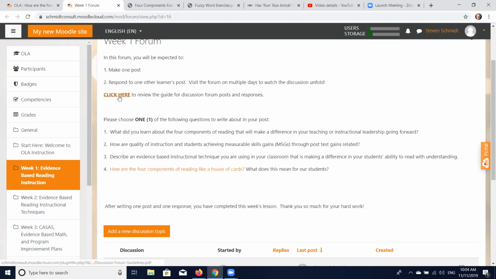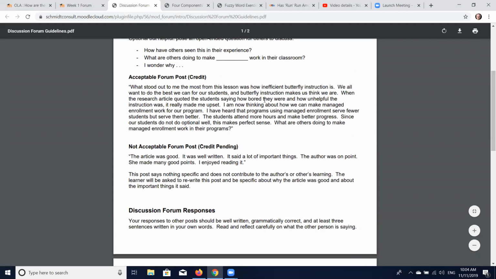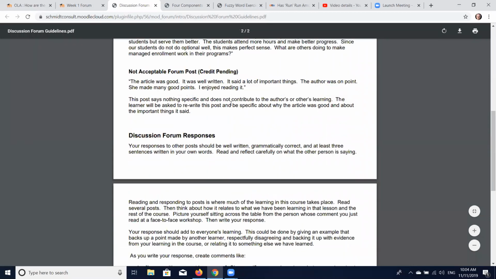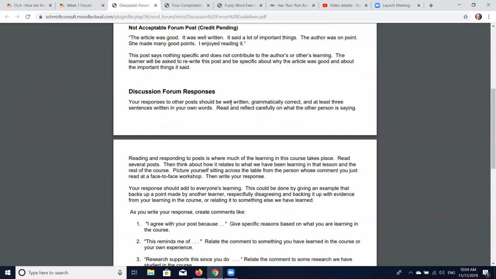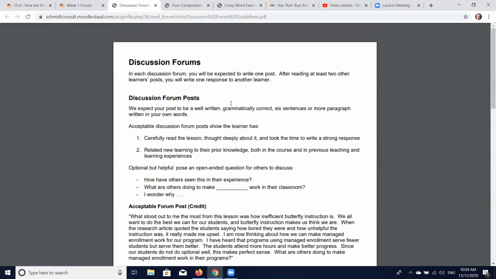There is a discussion forum guide. I'd encourage you, your first time especially, to click here and look at it. It'll show you in great detail what's expected and what's acceptable and what's not acceptable for your posts and for your responses. But essentially, we're looking for a well-written, grammatically correct, 6-sentence or more paragraph written in your own words that basically shows that you've read the lesson and have some good understanding about it. So that's how that will work.